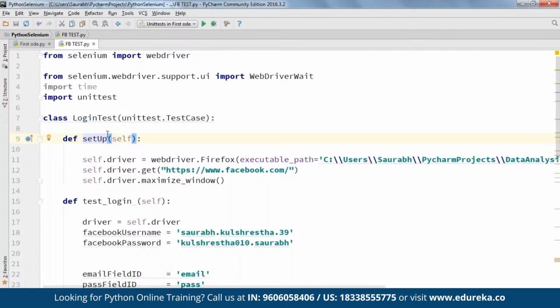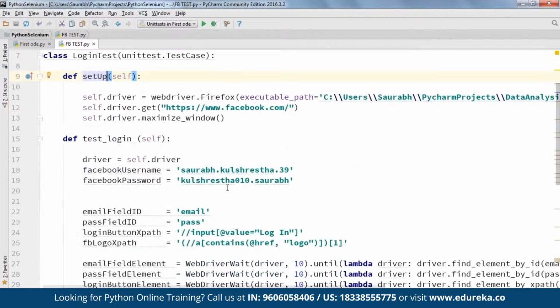Over here, I've defined a method that is setUp, and it is part of initialization. This method will be called before every test function which you are going to write in the test case class. So here you are creating an instance of Firefox WebDriver, and I've given the executable path for my Gecko driver. Then the driver.get method will navigate me to the URL, that is www.facebook.com. And then this is basically to maximize the window.